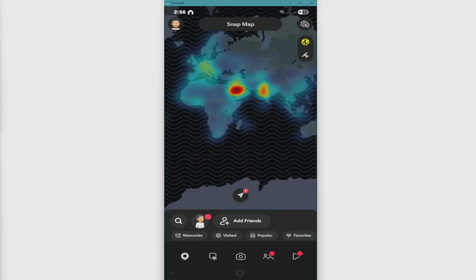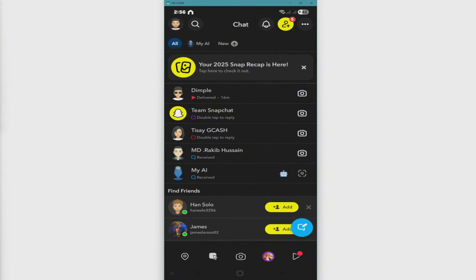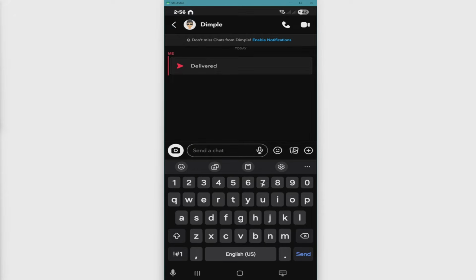Now, another way to check: go to your DM section and tap on a chat like so. Leave a message. Now, when they reply quickly, that means that they're online.